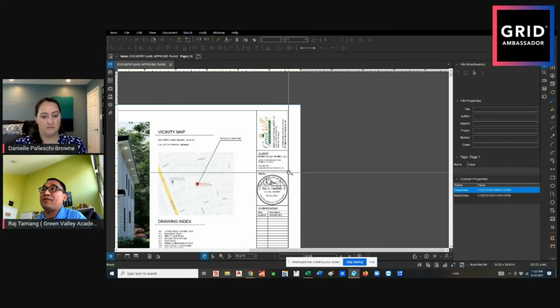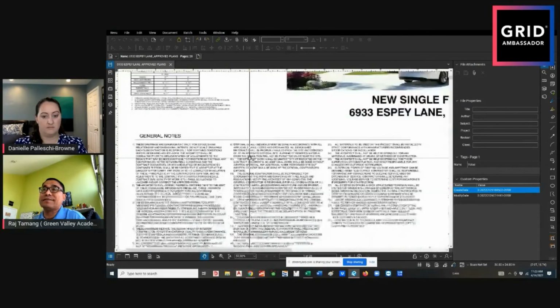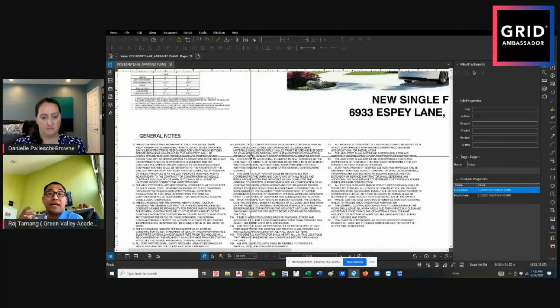As a project manager, you have to make sure that you understand. I'm not saying that you have to know all the notes and everything, but you should at least fully understand what the project is about, all the code requirements, R15 insulation, R38 insulation, all those you need to know as a project manager.